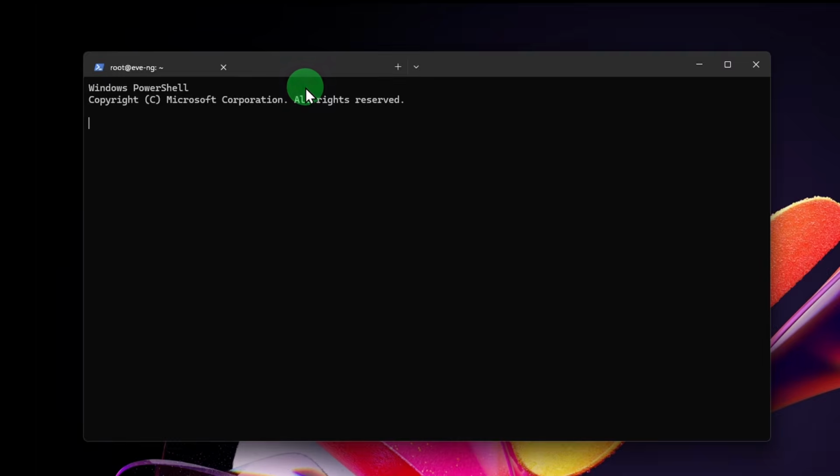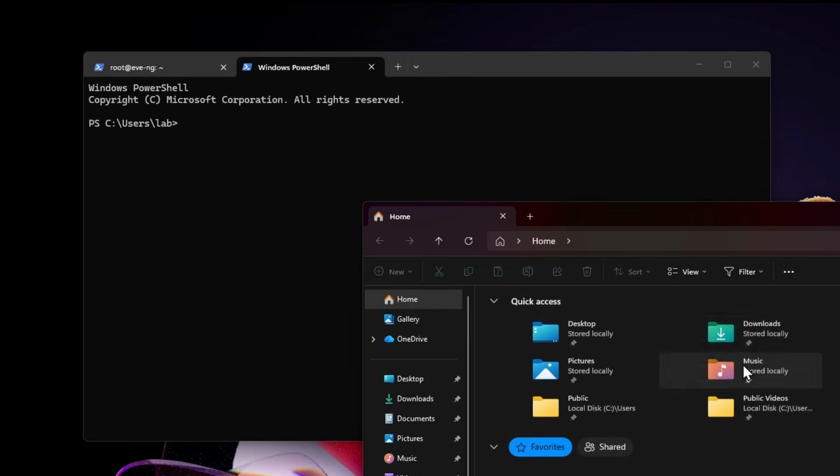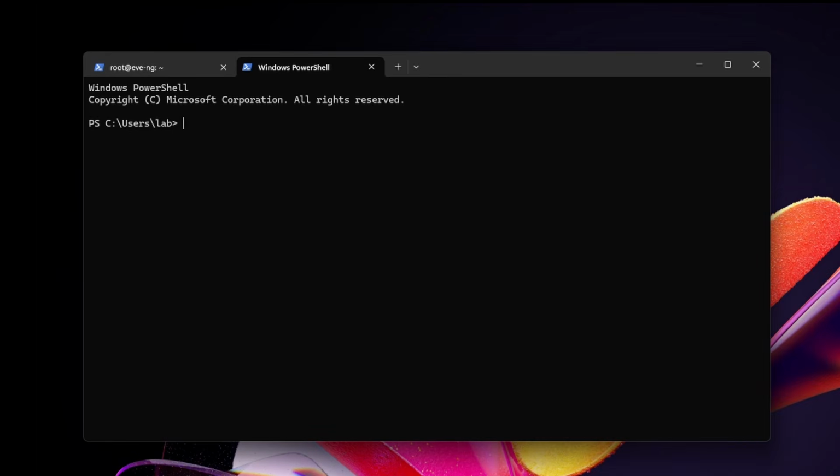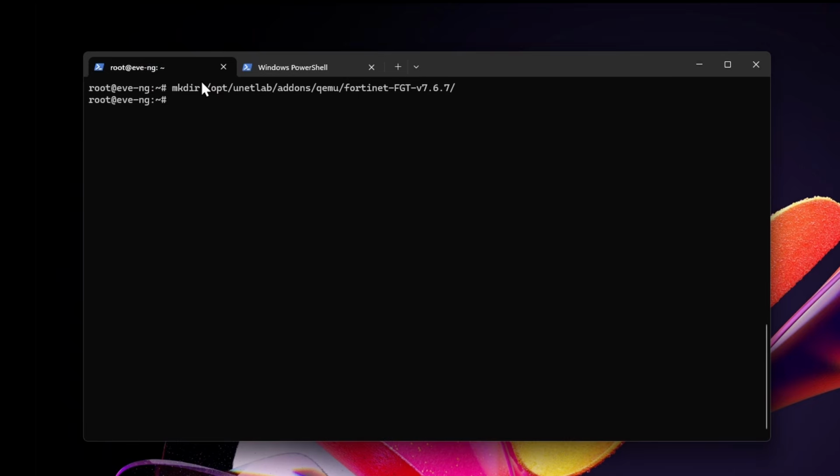Next, we need to transfer the image we downloaded earlier from our Windows host to the EVE-NG virtual machine. There are several ways to do this. For example, you can use SCP directly from PowerShell, or you can use a graphical application such as WinSCP. I'll use SCP from PowerShell. First, I'll navigate to my Downloads directory. And then I'll copy the FortiGate image to the directory we just created on EVE-NG. Of course, replace the IP address with the IP address of your own EVE-NG server. Copy the complete directory path.